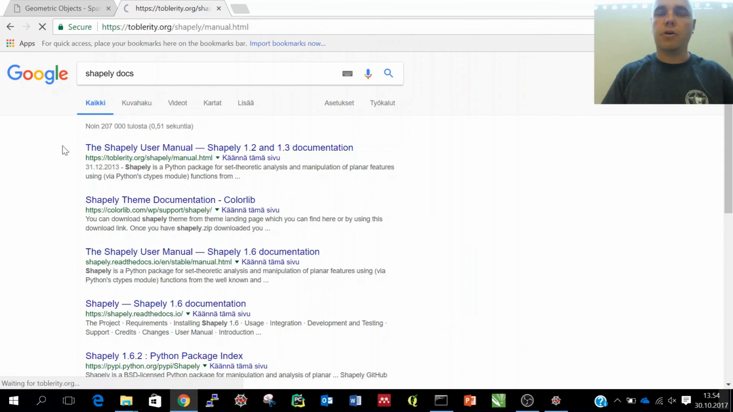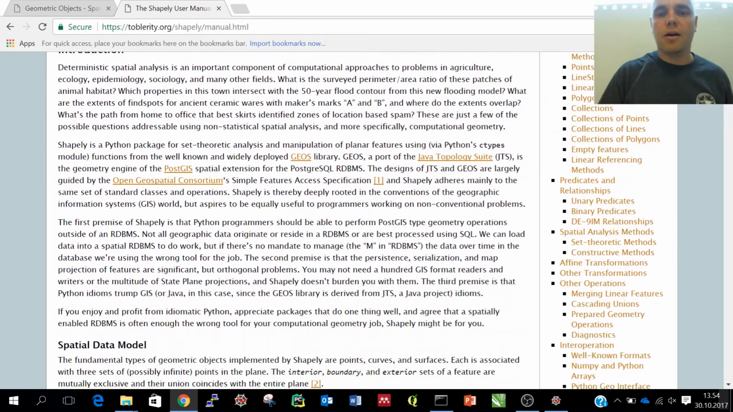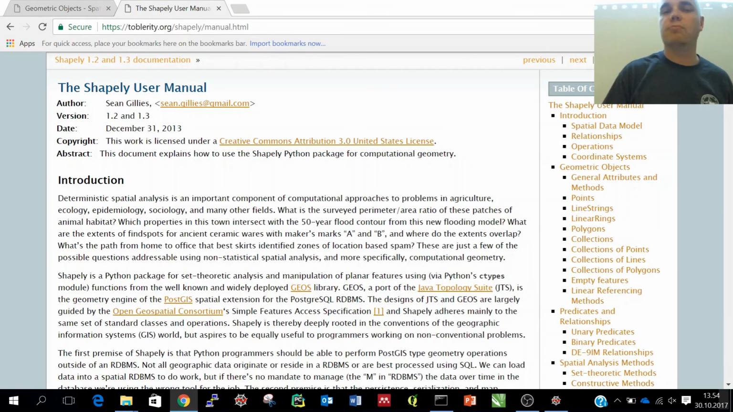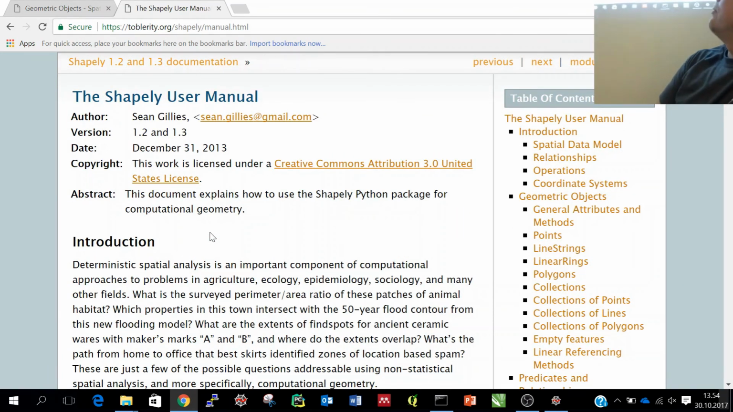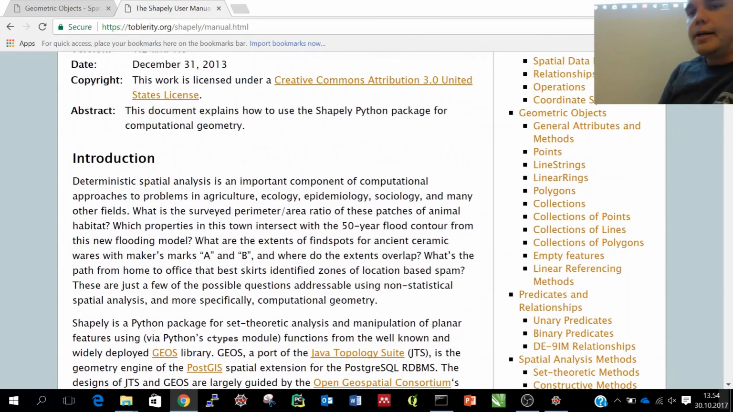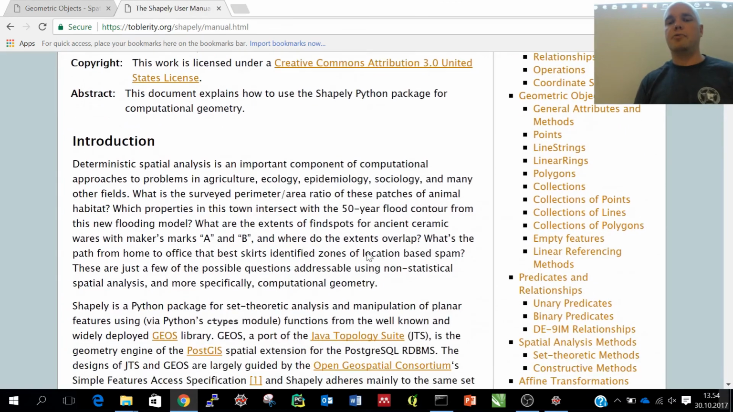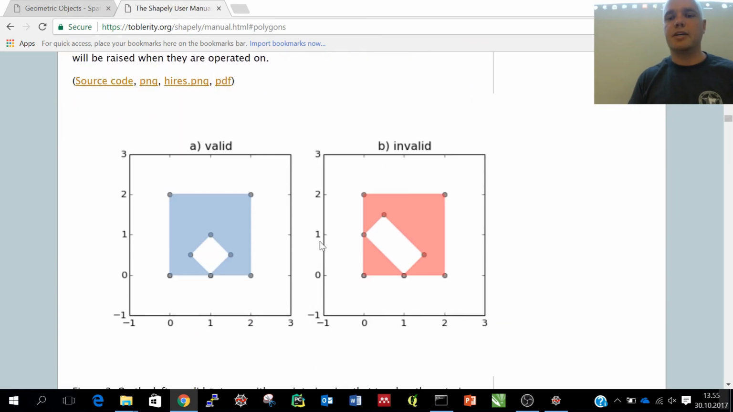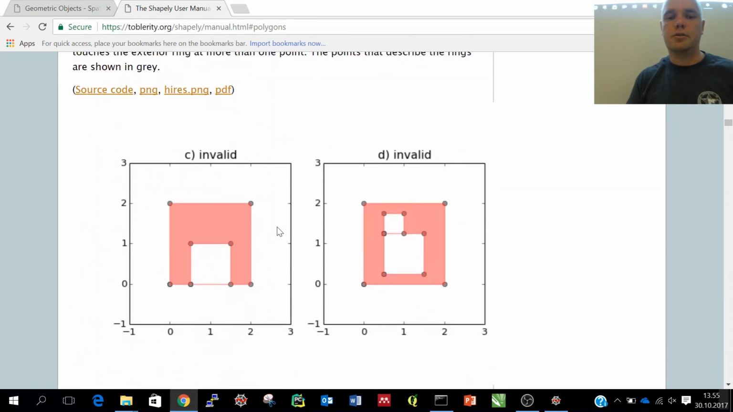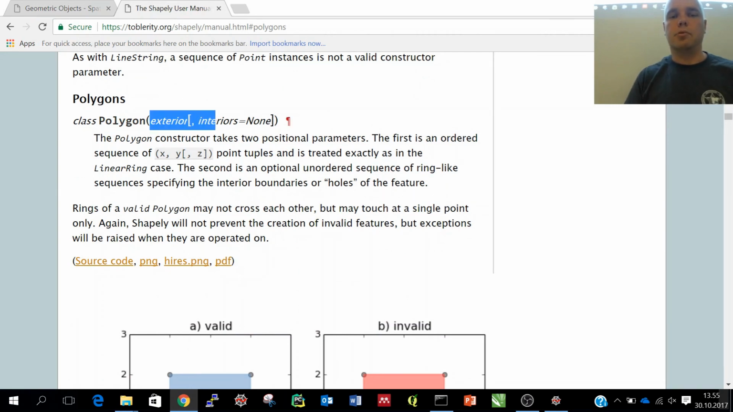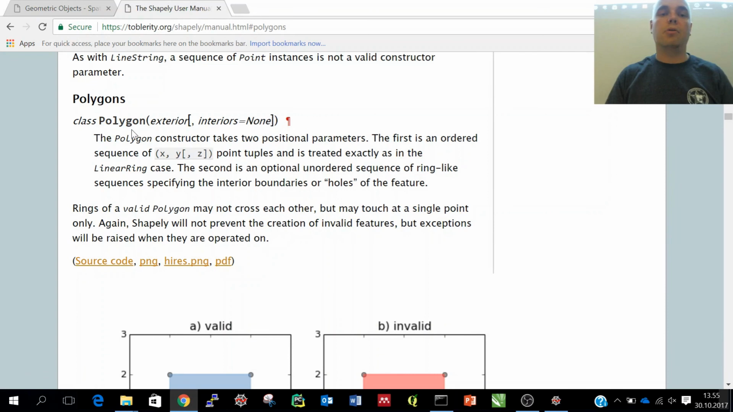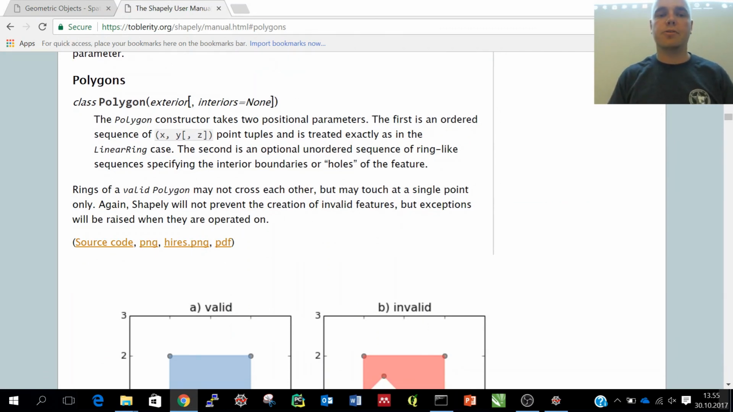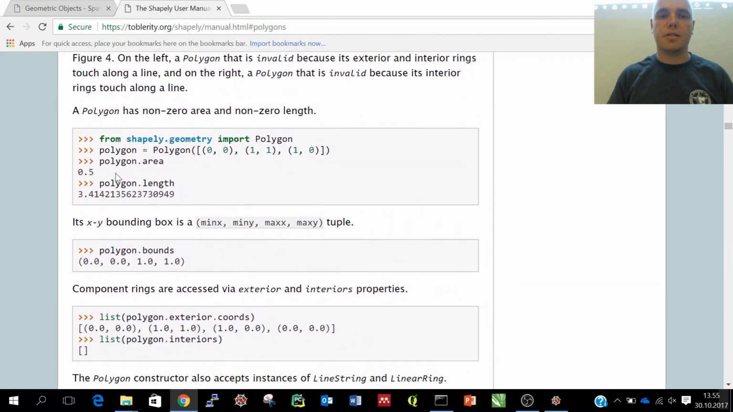By the way, we are going through the materials of our course, but it is really useful to take a look at the original documentation. This is the documentation of the Shapely module of Python, and there are much more extensive explanations of how things work. For example, for polygons there are nice examples of what a valid polygon is and how you actually use these. So from this manual you can go and see a much more detailed version of how these things work, with nice examples as well.